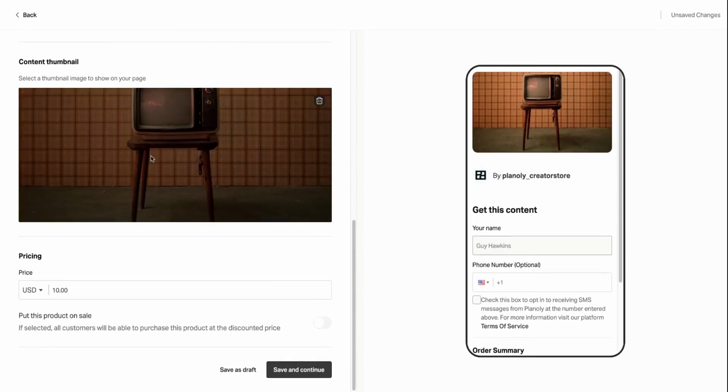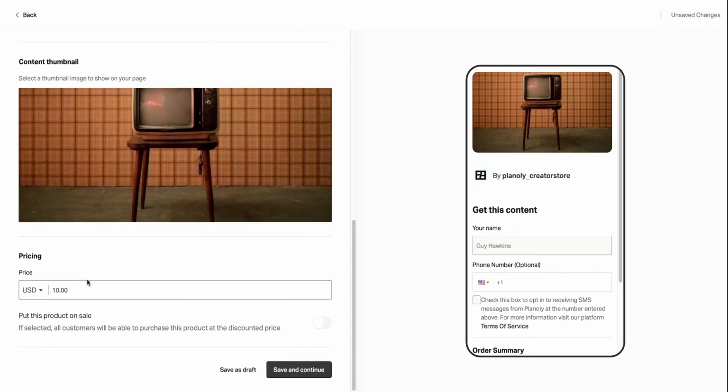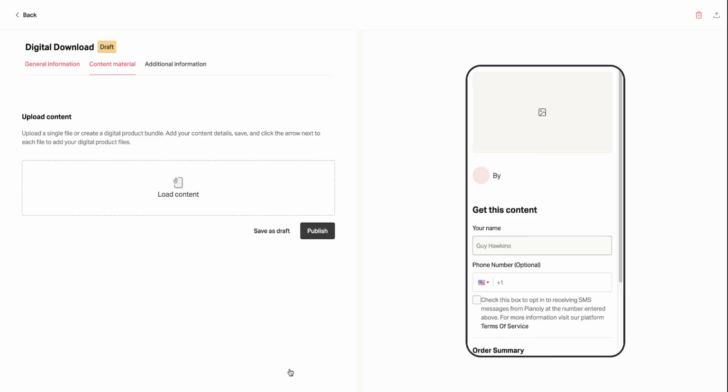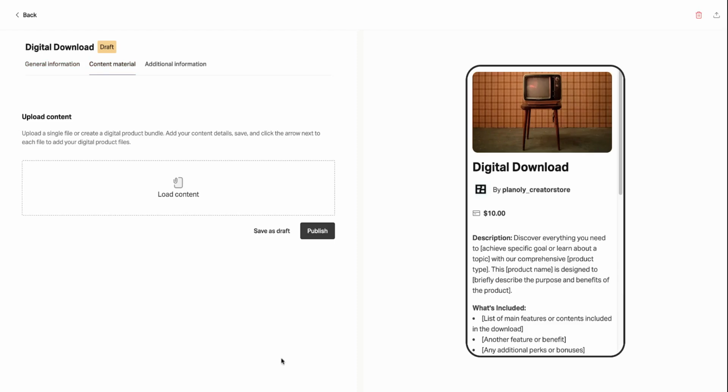And once your content thumbnail is uploaded, you can go ahead and add your pricing or put the product on sale by toggling this here so that you can go ahead and do that. Once you're done, you want to be sure to hit save and continue.